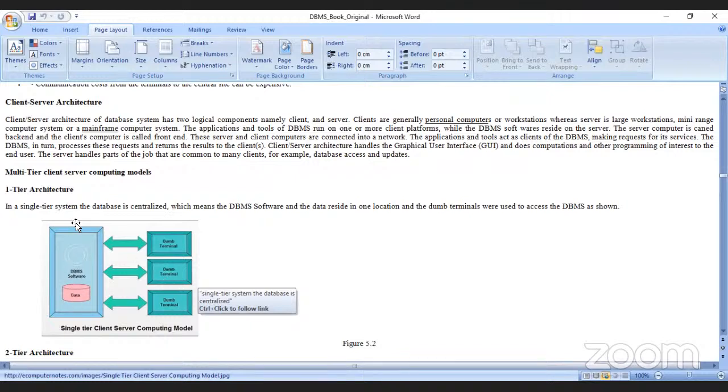Okay, so this is the diagram for the one tier architecture. See, in this they store data and they also store software. Whatever software is needed to store the data can be stored in one centralized place. From this centralized place they can give the connection. So this terminal can be connected to the server, and the server is also connected to the client. This is called a one tier architecture diagram.